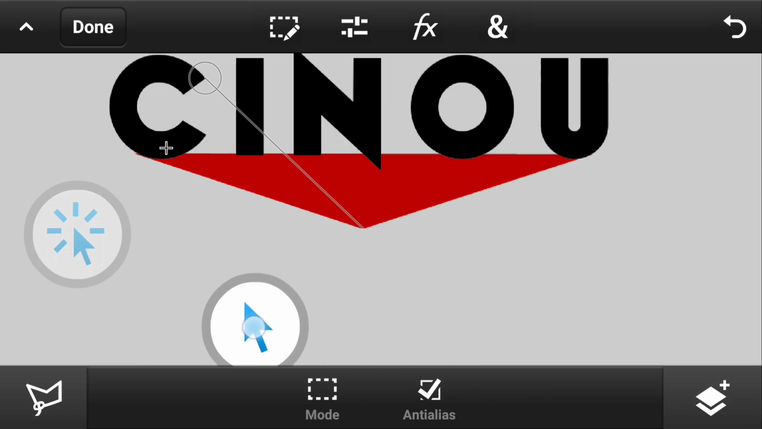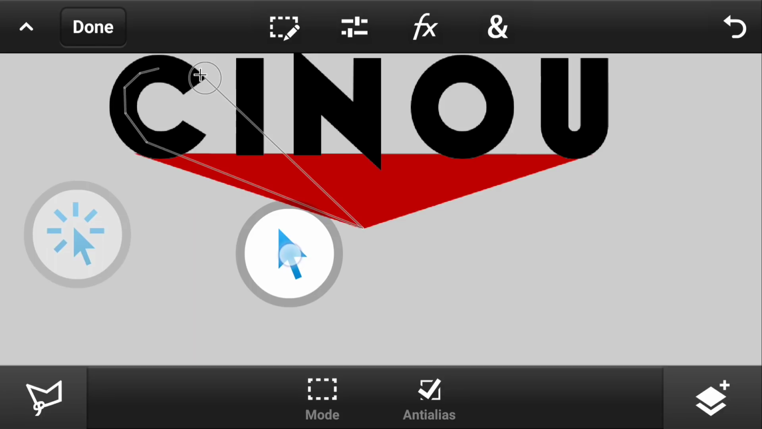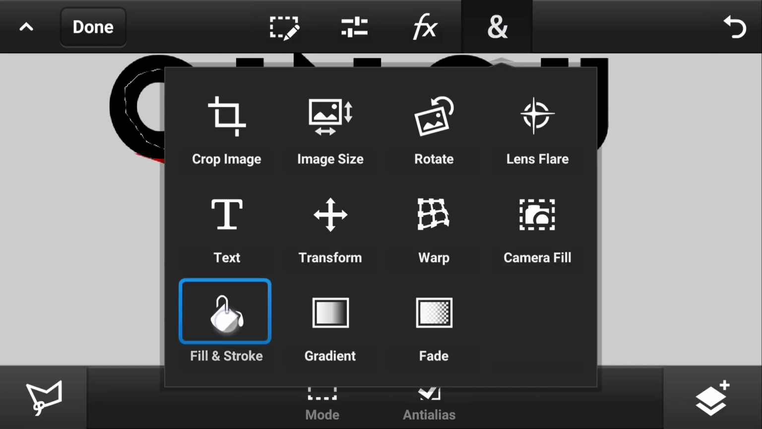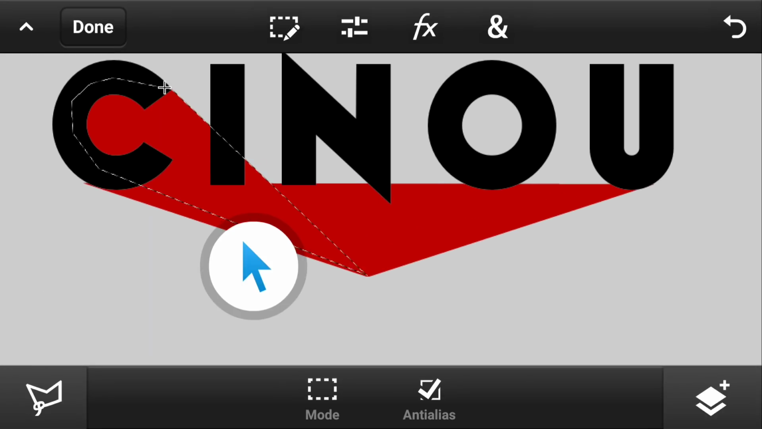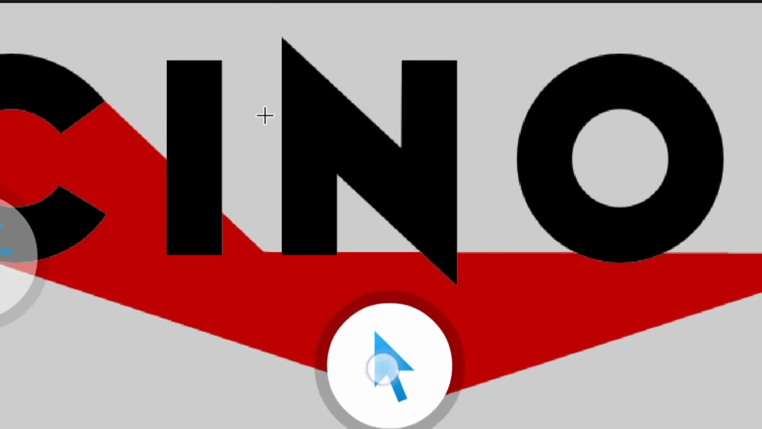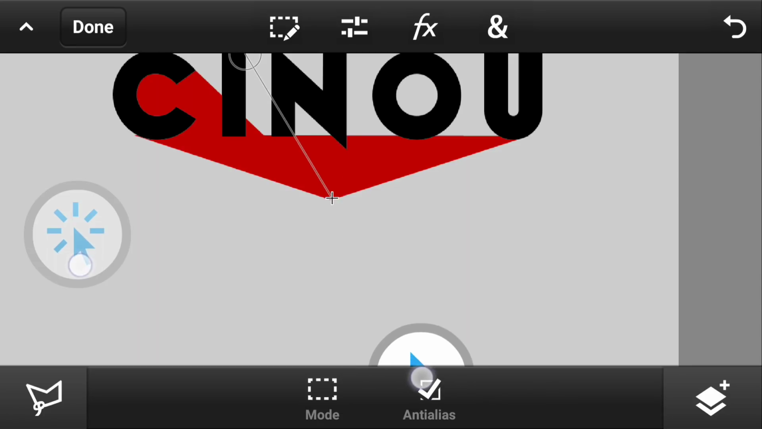Now you're going to go ahead and just select around your layer and connect this selection, and you should have this shape over here. Hit on this end button right over here and hit on fill and stroke. As you can see, this is how to create the shadow effect. Now what you want to go ahead and do is repeat what we have just done to the C, to the other letters, the I, the N, the O, and the U. It should be pretty easy.